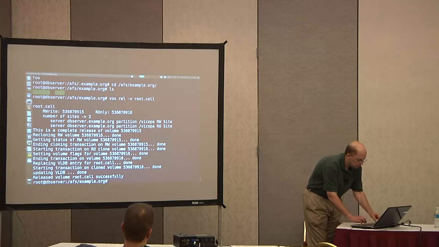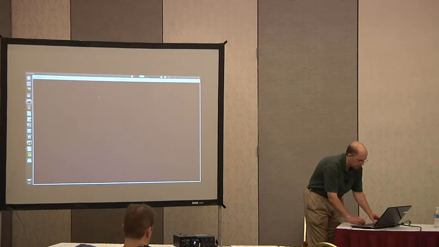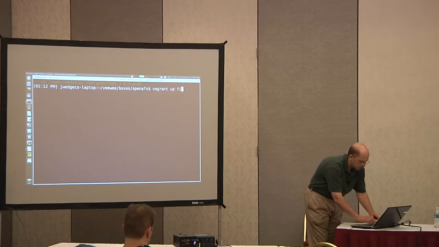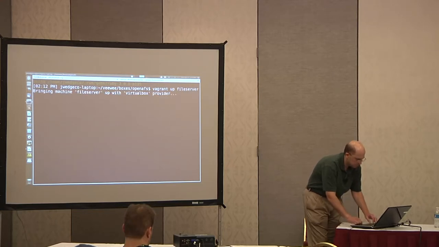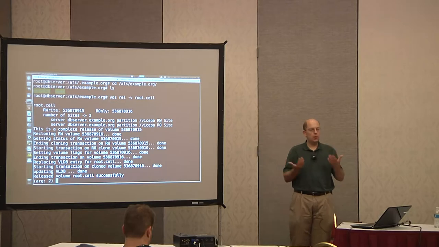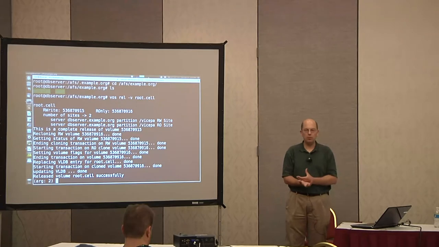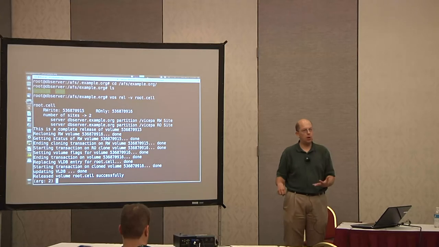So what I want to do now, open a new tab, and I'm going to start up another file server. Now, normally you can start up and run everything on one server, but you have the two different roles, the cell server and the file server.